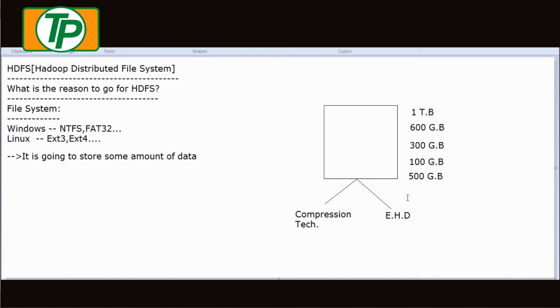So just for 1 TB of data, I'm going with an external hard disk. But as the data keeps on growing, maybe 2 TB, 3 TB, 4 TB, at some point of time we are unable to maintain even this external hard disk as well. So what are the problems or limitations we have in the existing file system?